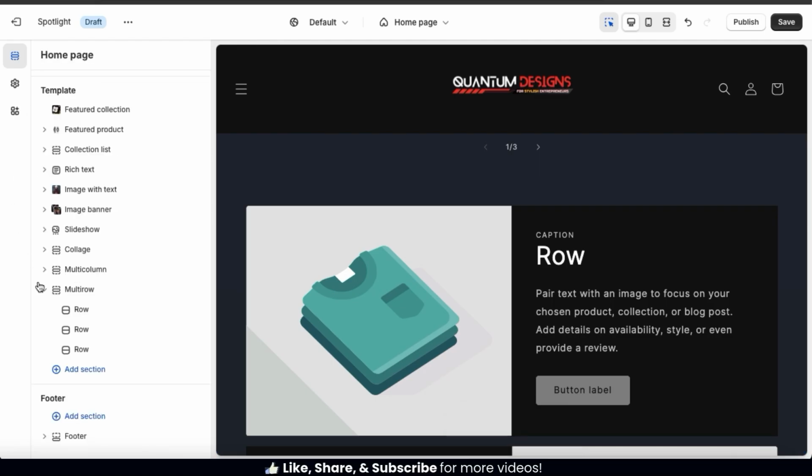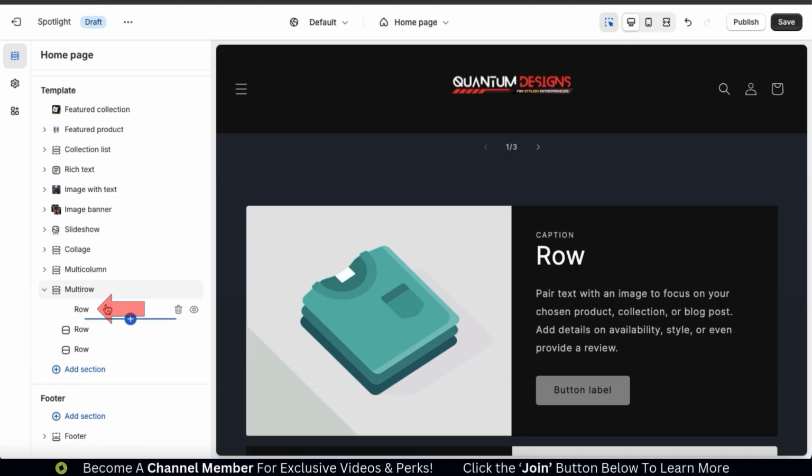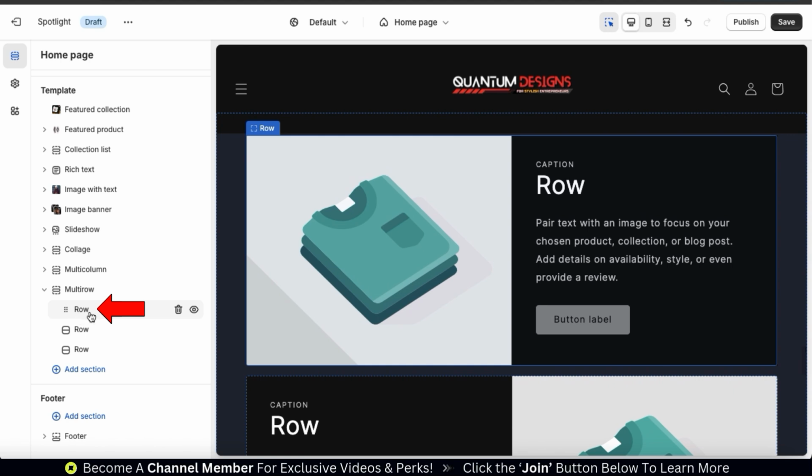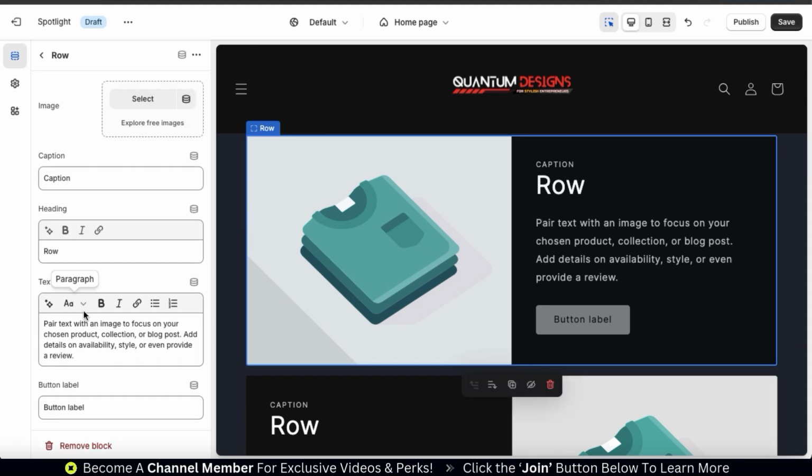So now that we're done personalizing the layout of our multi-row section, let's go over how to add content to our rows. Under the multi-row tab, there are 3 row blocks enabled by default. To edit my first row here, let's look under the multi-row tab on the left and click the first row block. This will open up a menu where you can add content to your row.